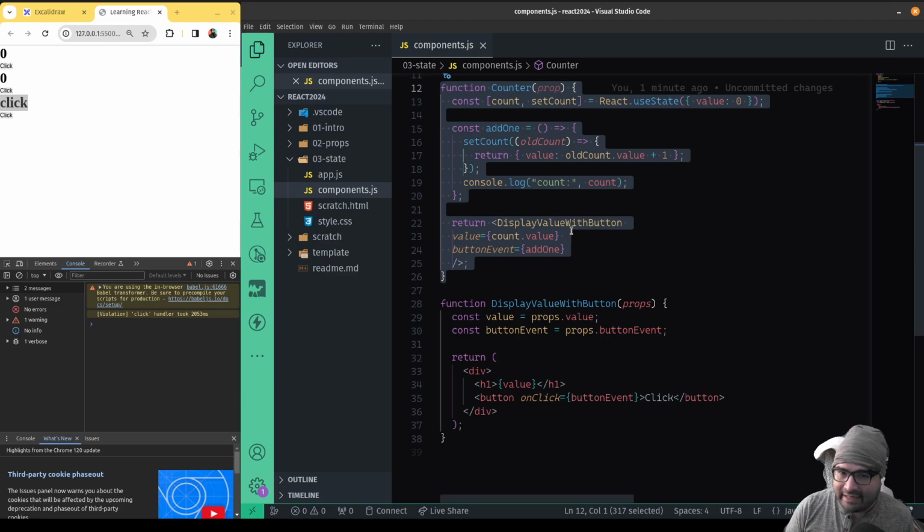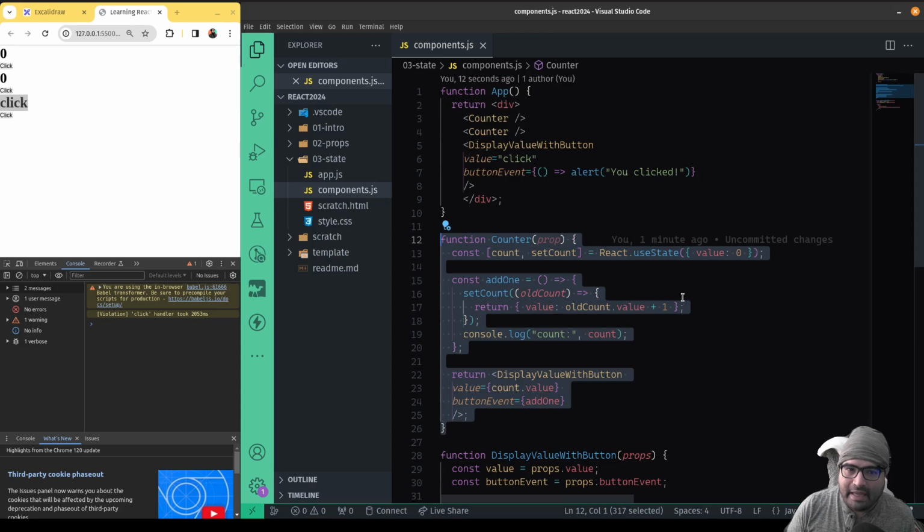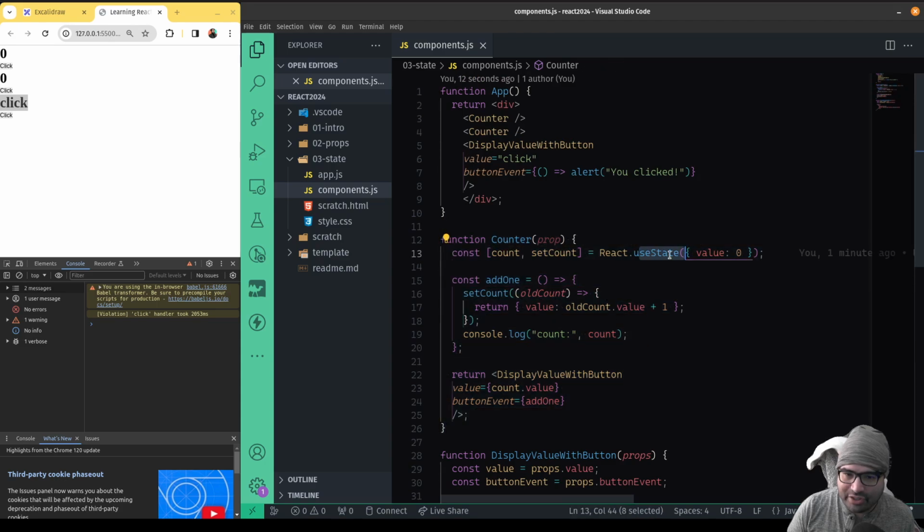Okay, but that is state. Again, state just means you can update the DOM whenever it changes. And then again, you use the useState hook, and these are called hooks. Again, anytime you see the word use in front of something, it's called a hook, and it allows us to create the state.